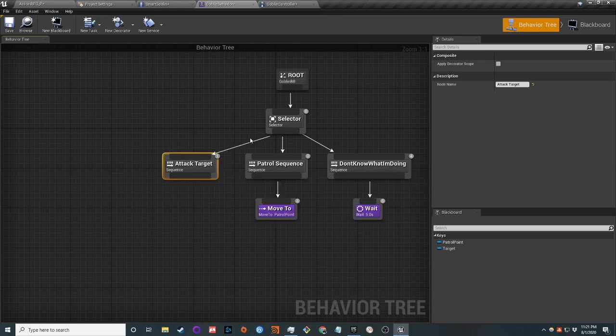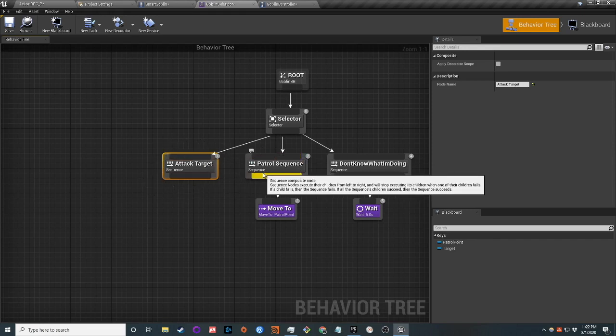So we mentioned, or I mentioned earlier, the selector will try to run each of these in order, and so we see 1, 2, 4 in this case, and again the numbering goes down that way. But we know that they're going to run from left to right, so we start first with the attack target and try to run, and then we'll do the patrol sequence.